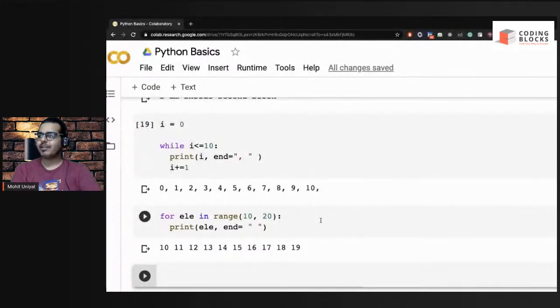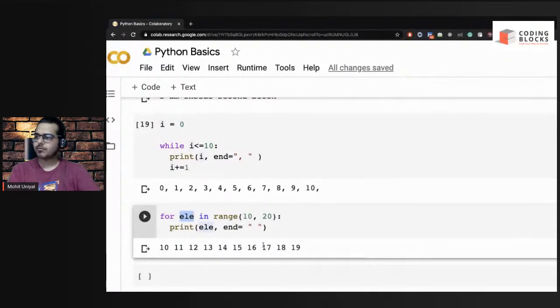And why not 20? Can anyone tell why it is not printing 20? Yes, this ELE is an integer. Okay, so it is excluded, right? 20 is not included. Like all the functions of Python, it includes the first parameter, and the second parameter is always exclusive, right? It is always exclusive.